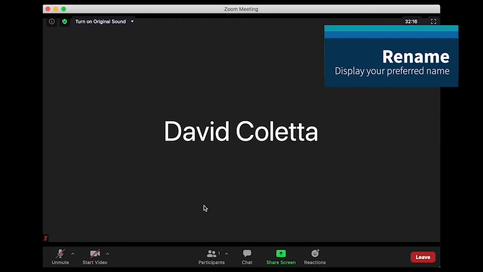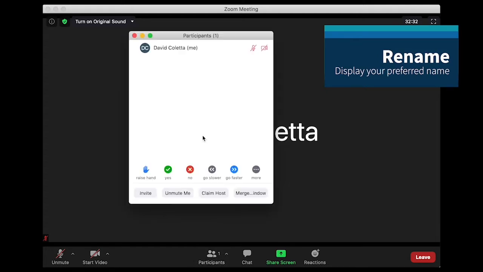I'd also like to show you how you can rename yourself. Your name will appear in the lower left corner of your camera window to other participants, and you may want it to reflect something different from what it shows by default. To do that, you'll bring up the participants window, and then you'll hover over your own name, click on the More button, and choose Rename.